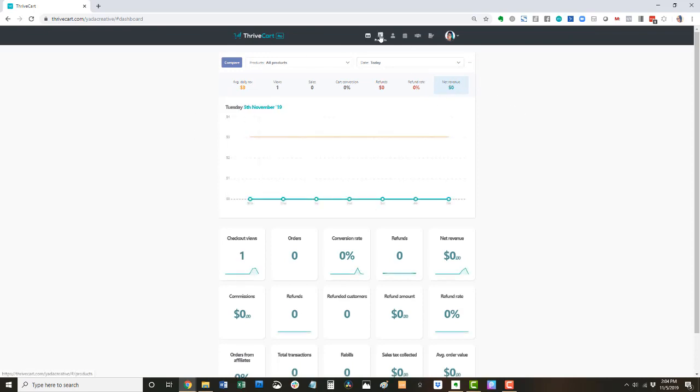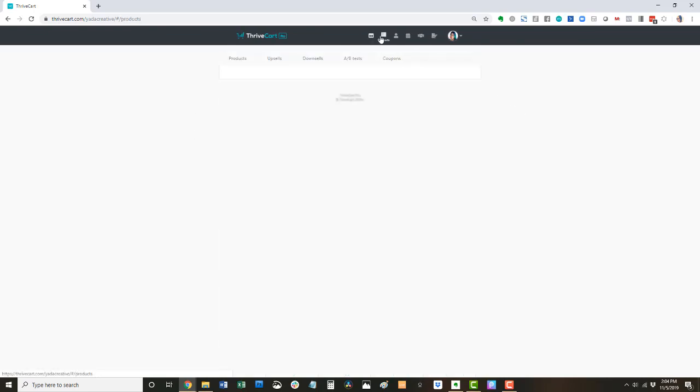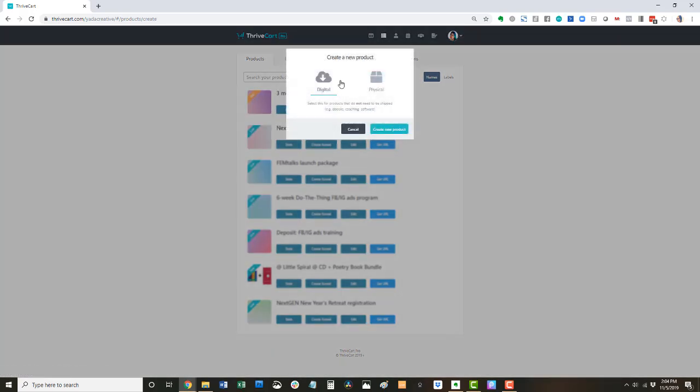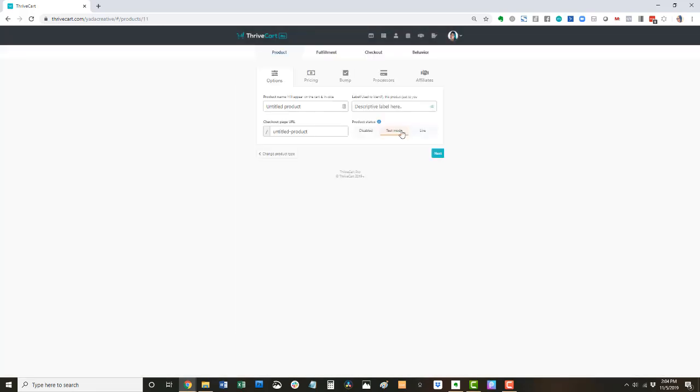So here's the dashboard, and I'm going to go into some of the products. I'm just going to create a product. I have a choice between creating a digital and a physical product. Digital is pretty straightforward, but let me show you how to create a physical product.